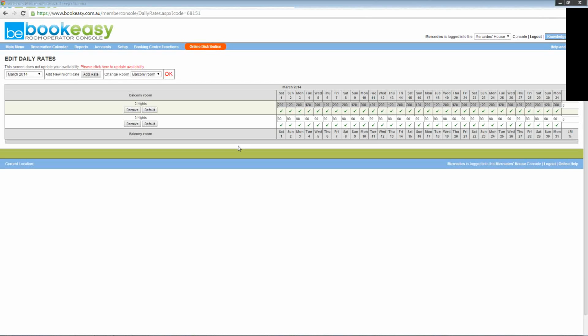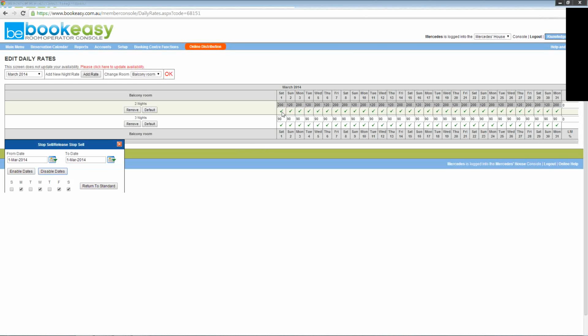So if, for my balcony room, I want to enforce a 3-night minimum just over March, I've got my 2-night rate line available and I've got a 3-night. But because my 2-night rate line's available, anyone can book that. So if I wanted to enforce a 3-night, I simply click the little green tick below the rate on that rate line, and then you go from date to date. So I'm going to go from 1st of March until the end of March.